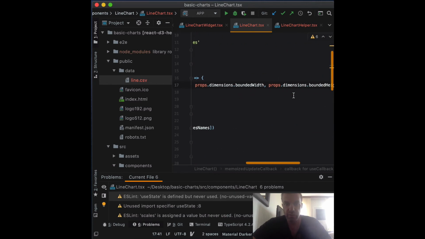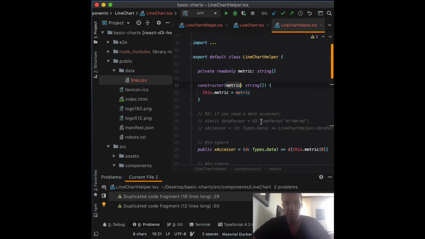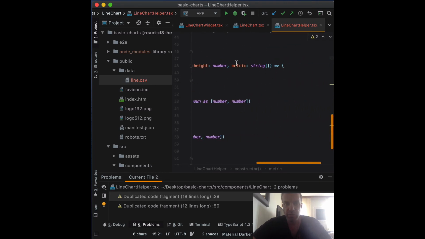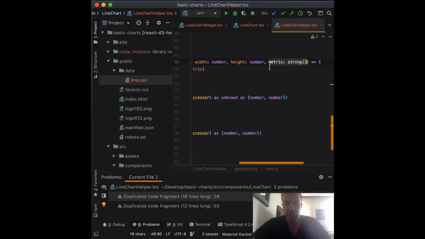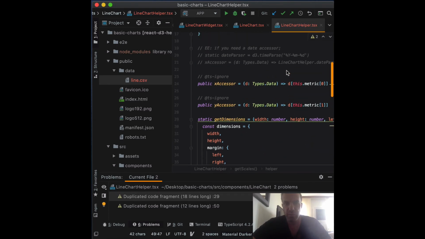So our accessors need the property's name, right? If you remember how we did it the last time, when we call our get scales, we need to pass the property's names. This way it can create a new instance of the helper and set the metrics, which was the property name, which will set our accessors for us.